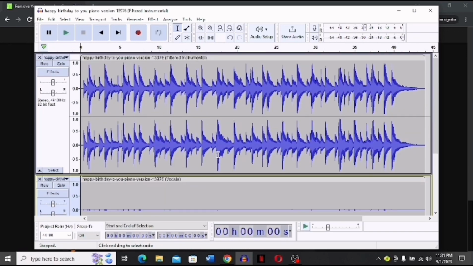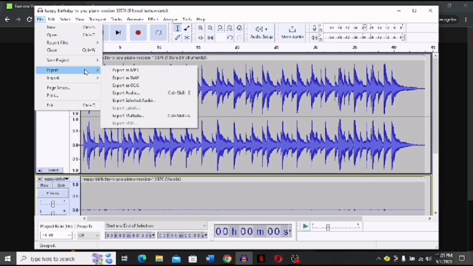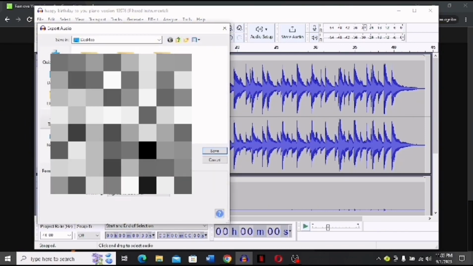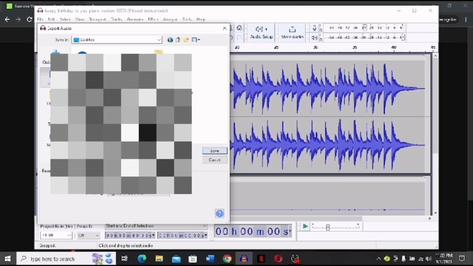Now I'm going to export it as a WAV file and then my song will be ready to play. Here you can see that I click the File option again, then I go to Export and click the second option, that is Export as WAV file. Now I will export it as a WAV file and my song will be ready.